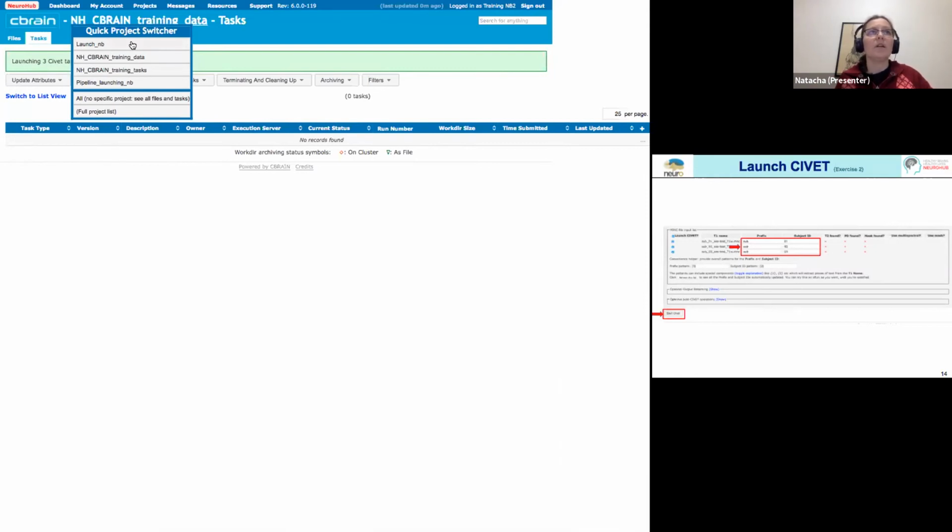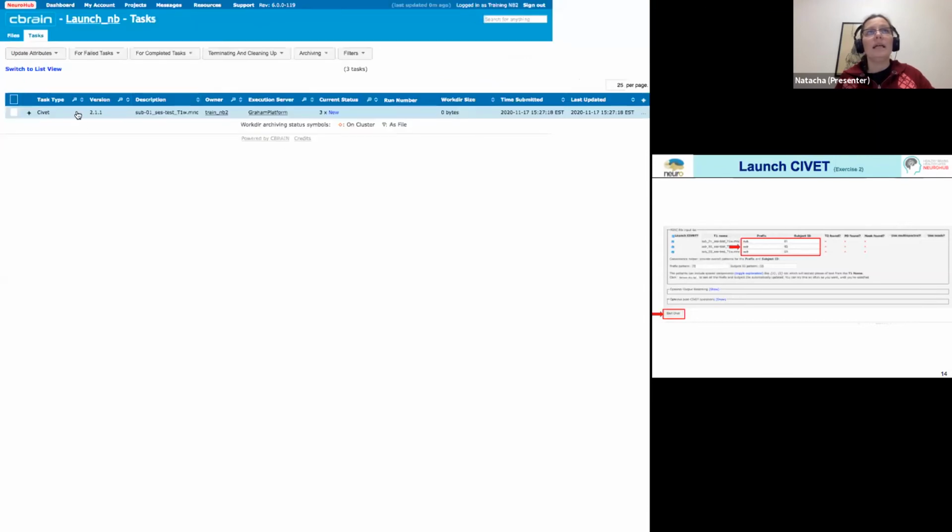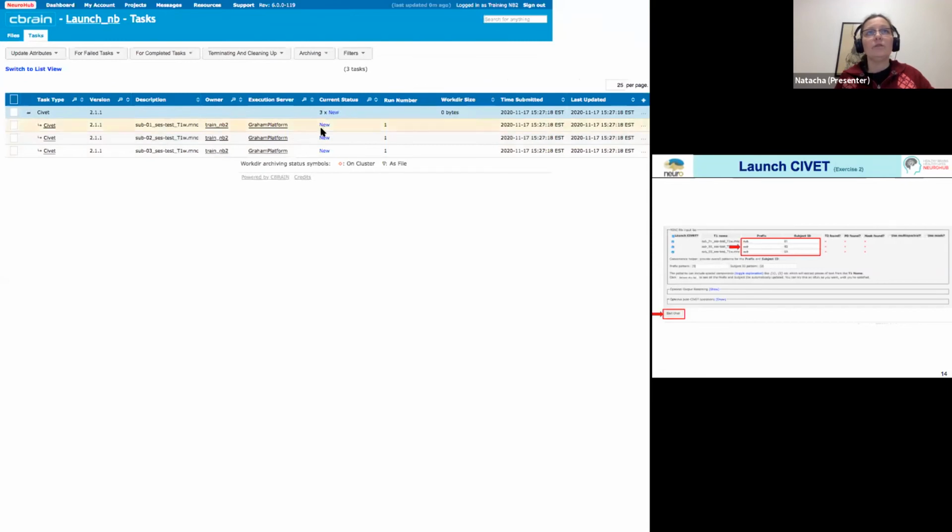I do that because I don't want to have all the tasks in the same project. So that's why, for more compartmentation, you will have to select your launch project. Here you go in the files, but you launch a task. So go in the task tab, and you see that I have 3 Civet tasks right here, all in new status.